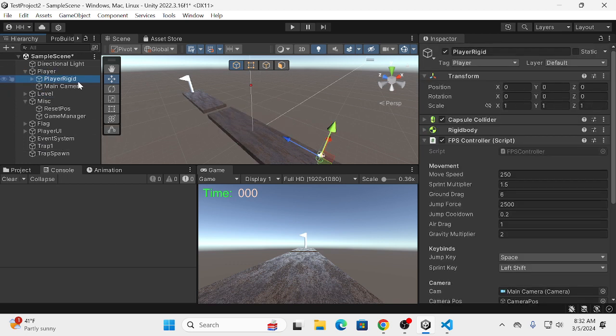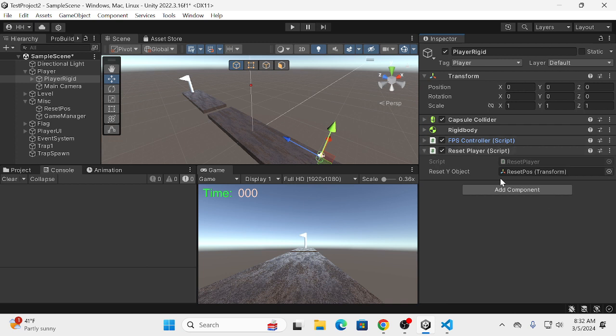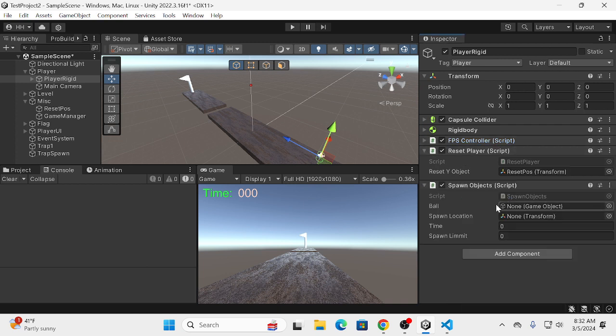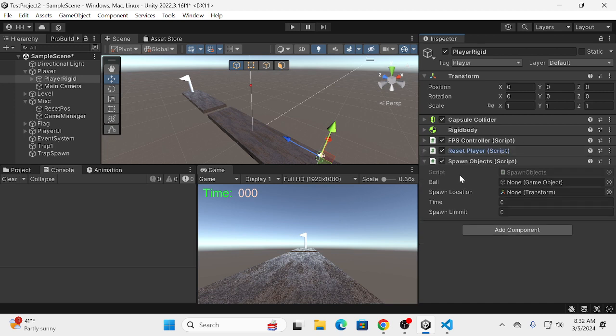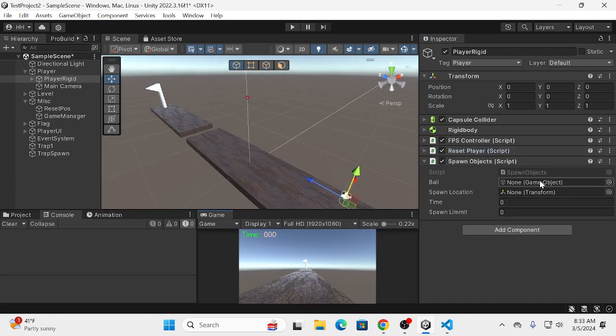So let's go onto our player rigid, and we're just going to add a component. We're going to add our spawn object script that we made onto here. Because it's a component, scripts are our own components we've made, so we're adding that onto there. Now, we need to drag our stuff in.